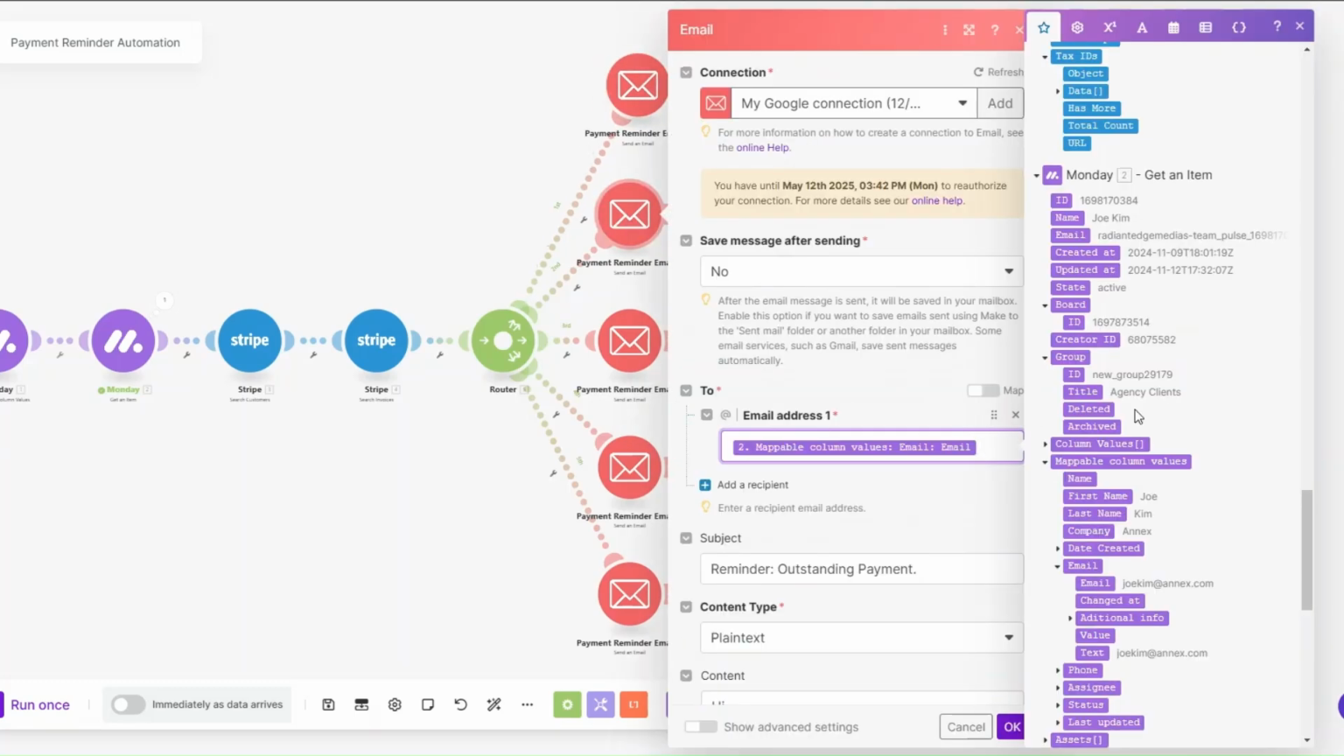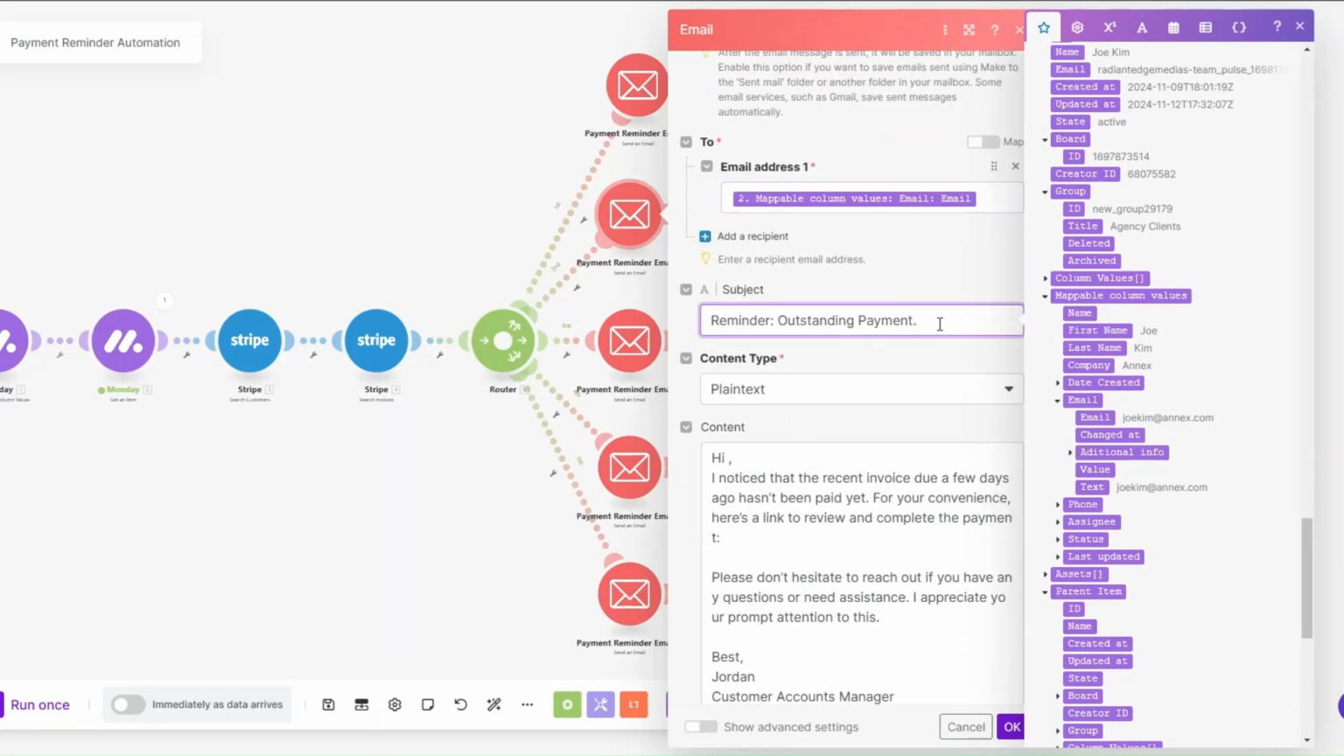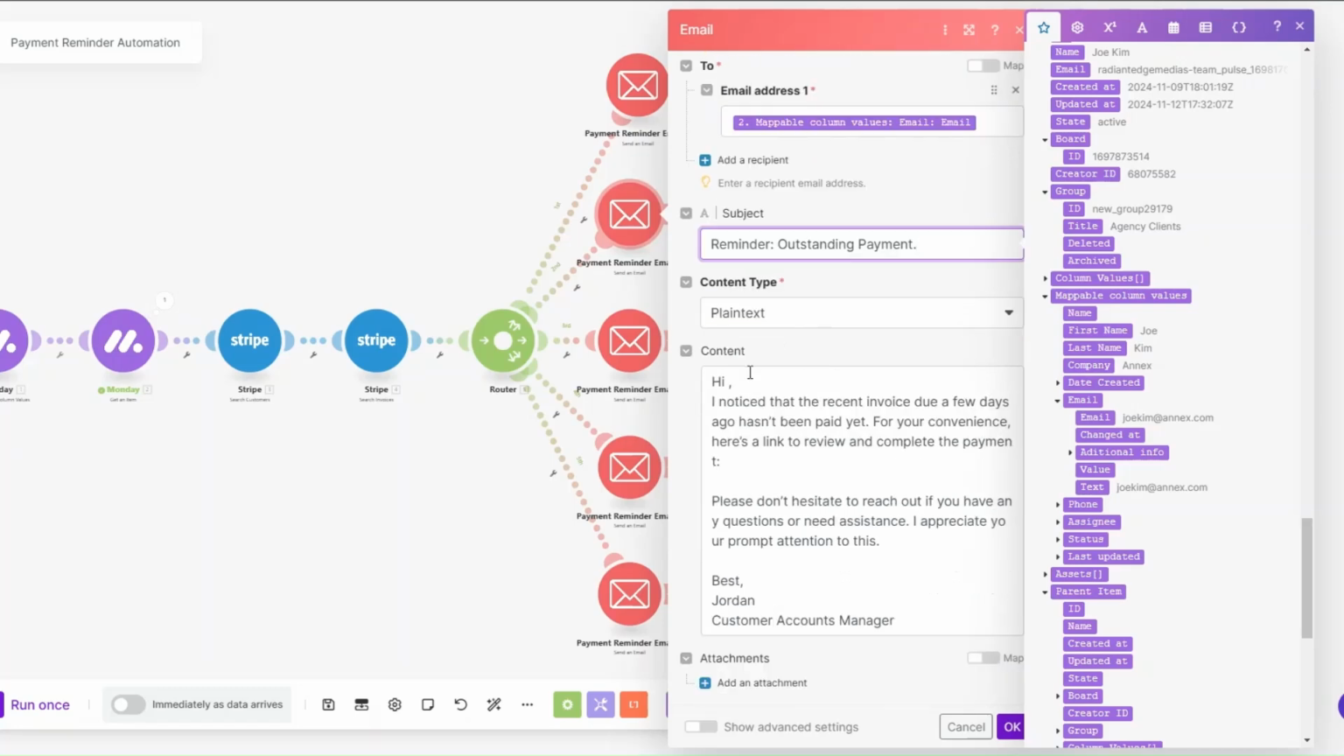So the email, we're adding our client's email, which is this email right here. And then the subject line of the email is on the lines of reminder, outstanding payment. For the content type, we're using plain text, and the content of the email could be on the lines of hi, first name. I noticed that the recent invoice due a few days ago hasn't been paid yet.